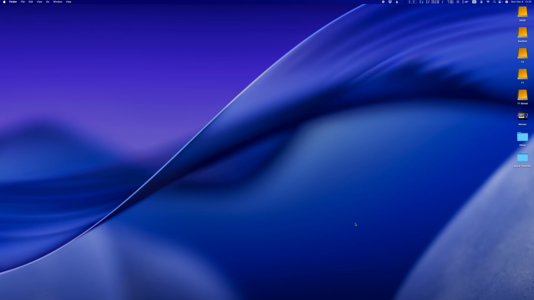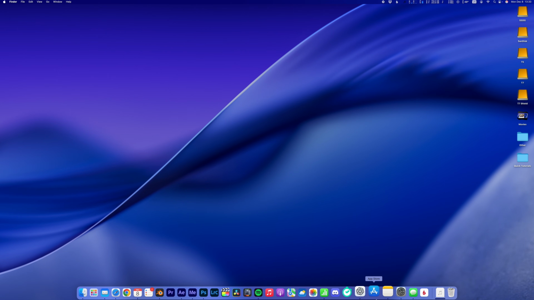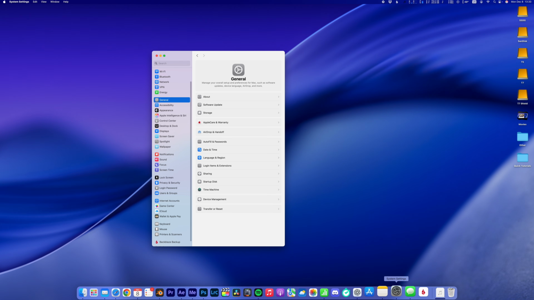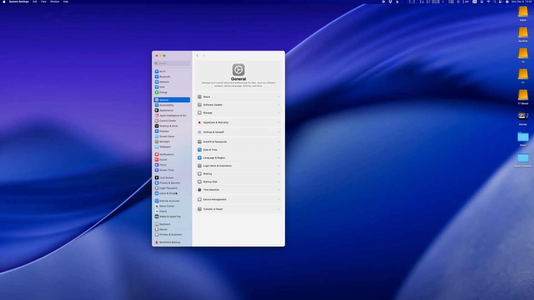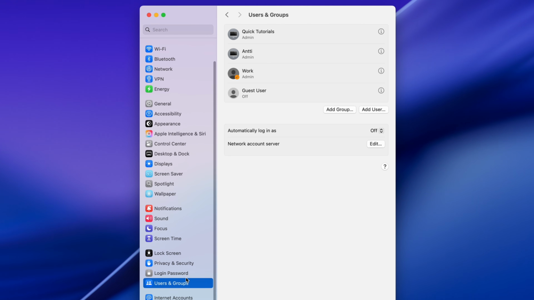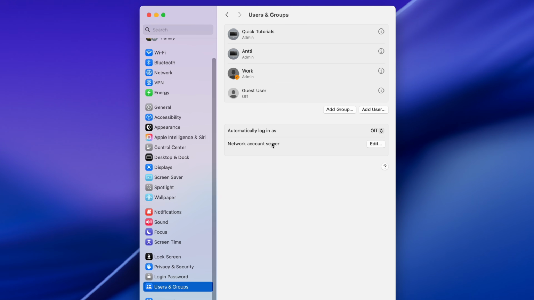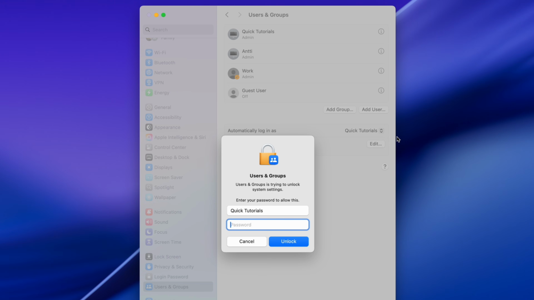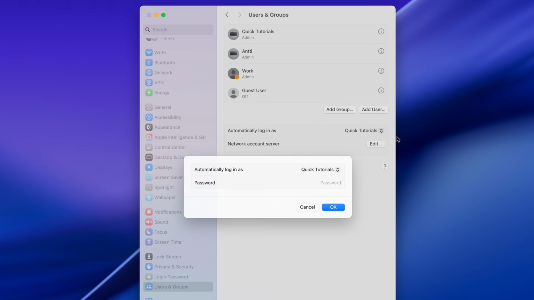Technically, you can't fully remove a password from your Mac, but I'll show you the next best thing. Go to System Settings, Users and Groups, and then for the automatic login option, choose the account you want to automatically log in. You'll have to type your password here a few times, but after this, your Mac will automatically log in after every restart without having to type in your password.